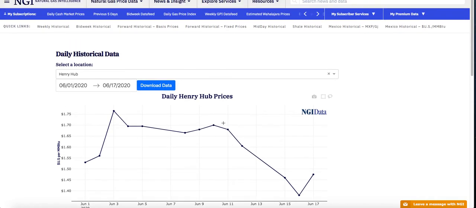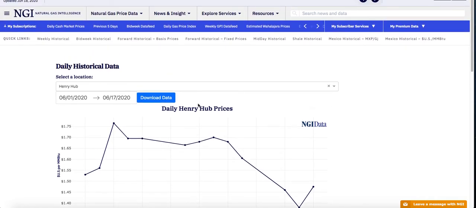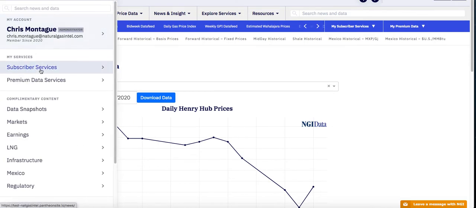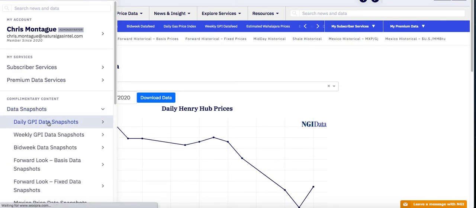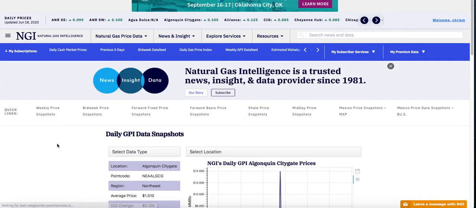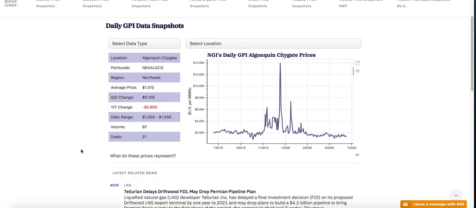The other piece of data that I wanted to show you was what we call our daily snapshots. And there's two ways actually you can get to them. The easiest one is to go up to the main menu. Down below data services, you'll see complementary content. If you click into the data snapshots, you can jump right to a daily GPI data snapshot, for example. And the intent of the daily snapshots is these give you a very quick look at what exactly the price is, what it has been, and what the change is.